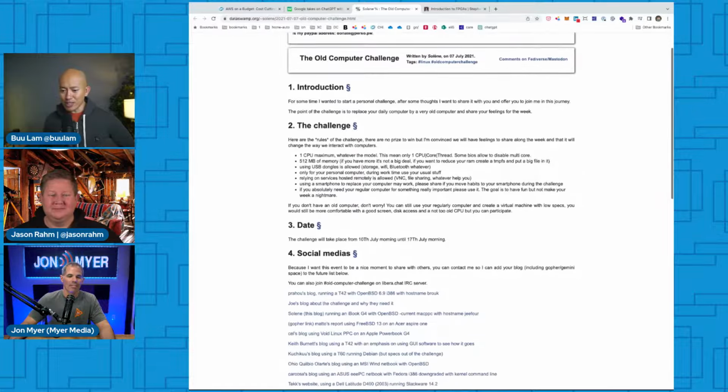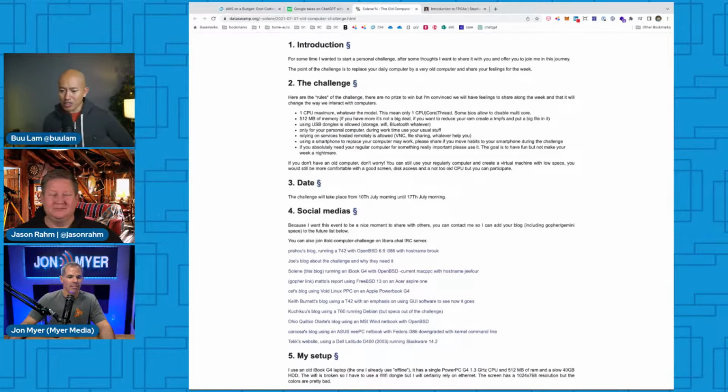The fans go off or whatever it's doing, it's slowed down. But if we head over into this Old Computer Challenge, we've got a couple rules here. 1 CPU maximum, 512 megs of memory. USB dongles are allowed for storage, Wi-Fi, Bluetooth, only for your personal computer. Obviously I wouldn't be able to do any work on something like this. Relying on services hosted remotely is allowed, VNC, file sharing. Using a smartphone to replace your computer may work. Please share your habits. If you absolutely need a regular computer for something, please use it.